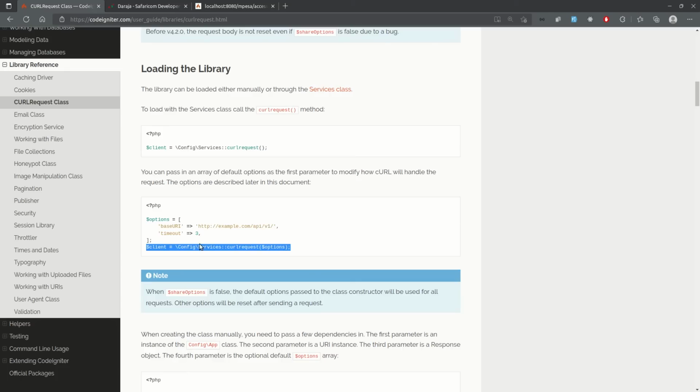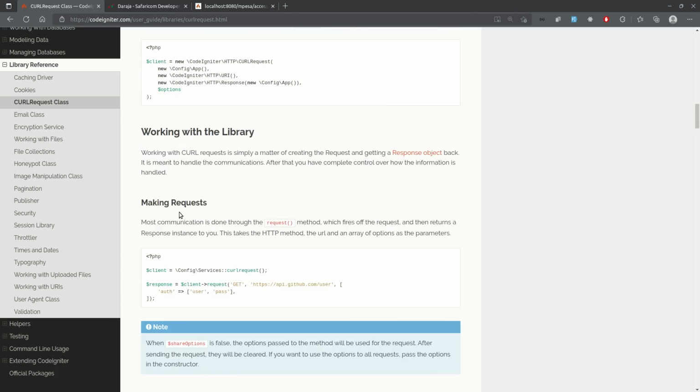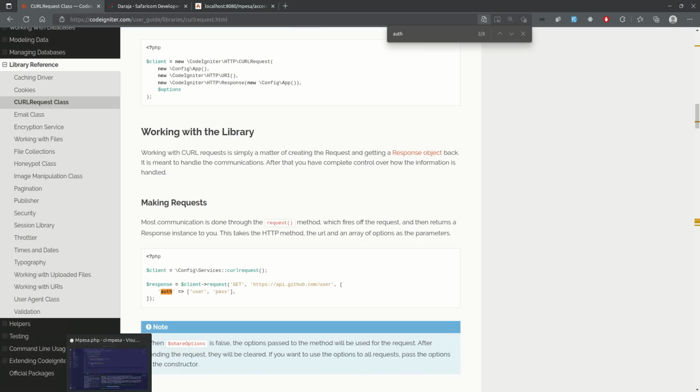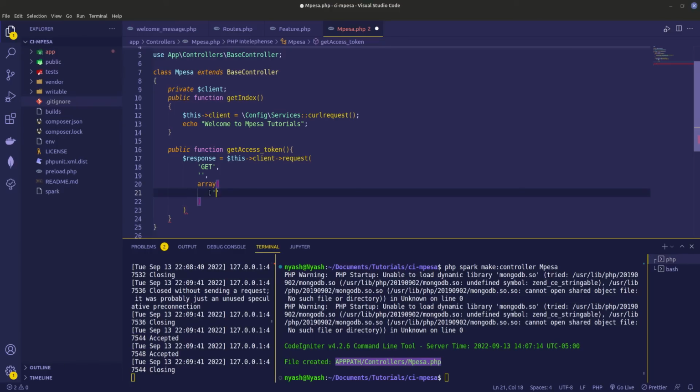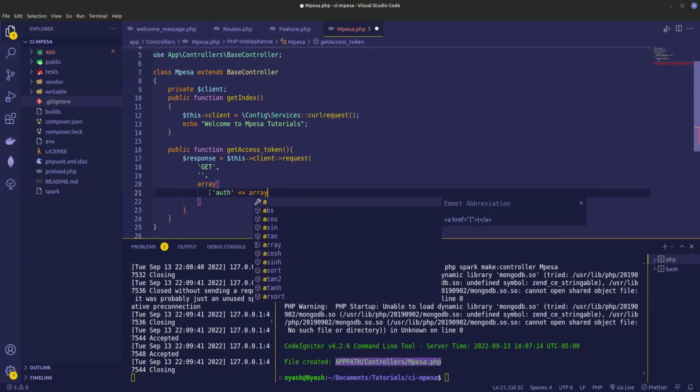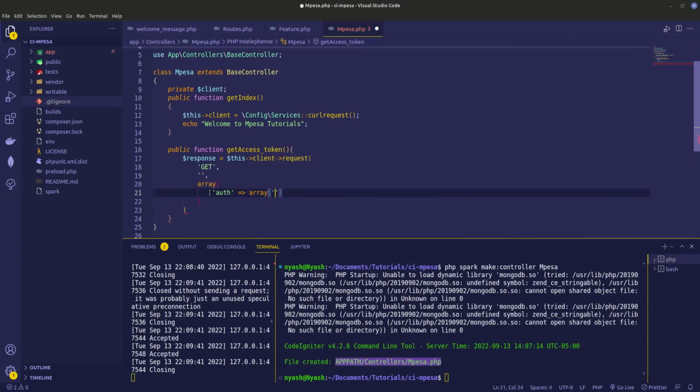And if you go here, we want to look at what we call auth. You can see we have an array, and in that array we're passing auth, username and password. So that's what I've done here: array, and then we'll pass auth, and again this one will be another array. I like writing the word array instead of using the short forms. So we'll have our consumer key there and our consumer secret, right? And after that we'll end this.